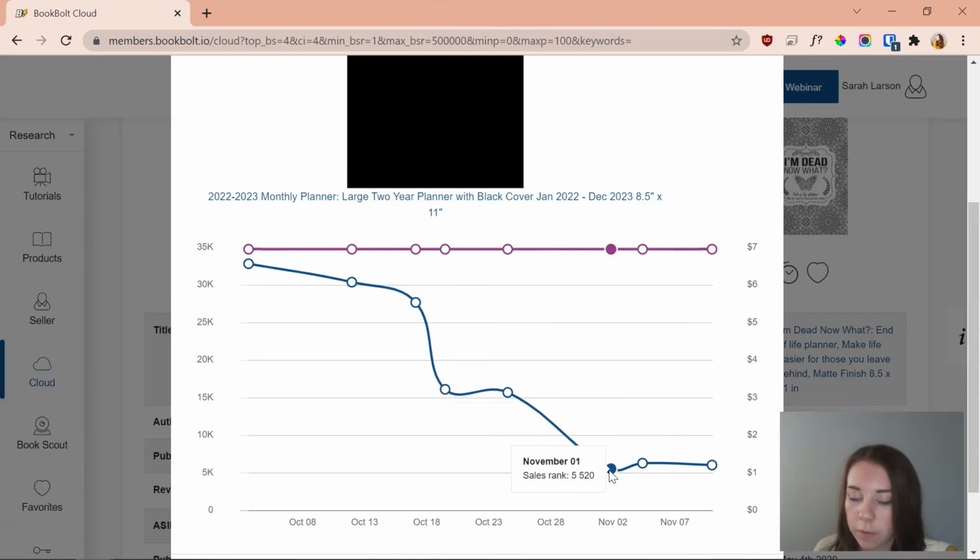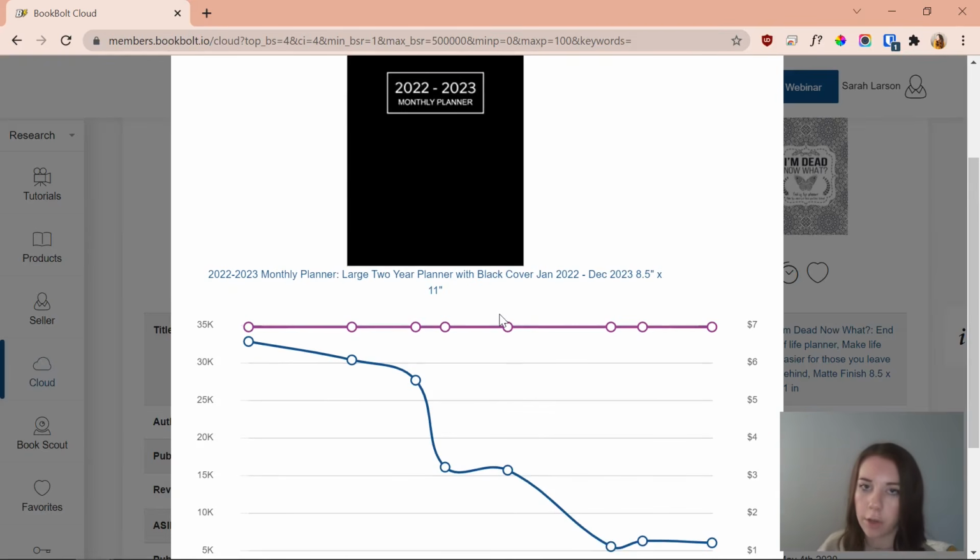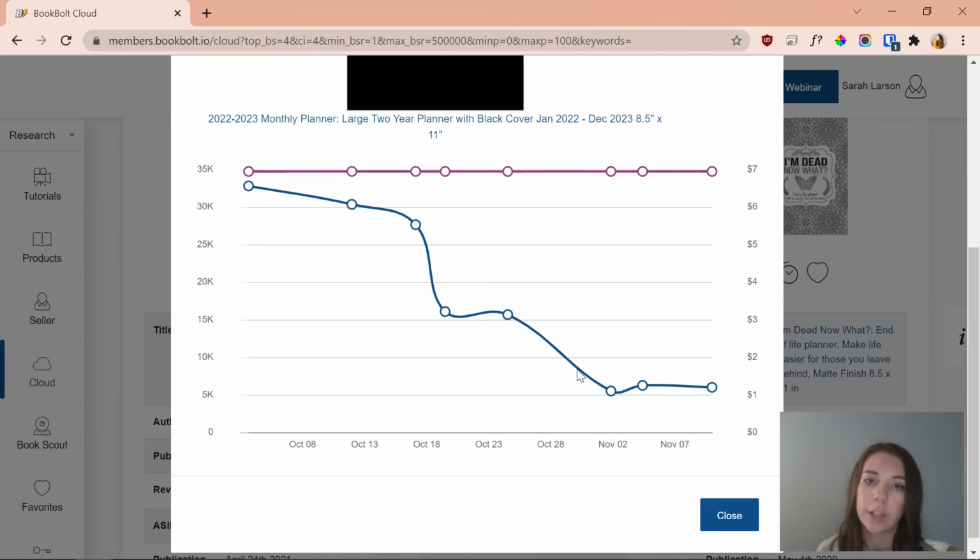So looking here at November 2nd, well actually November 1st, just around this time range, it had a very, very high sales rank, and that tells us that this book has performed very well around here because it's a planner. So now that we're in Q4 season, it's going to be performing really, really well as we're getting closer to the new year.